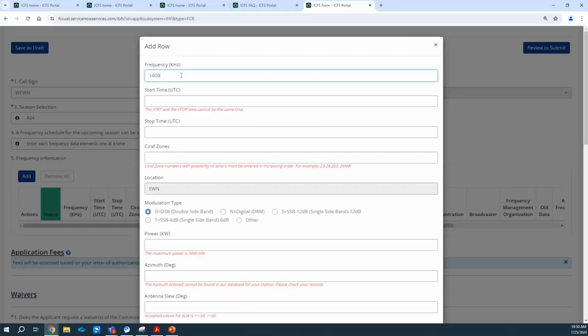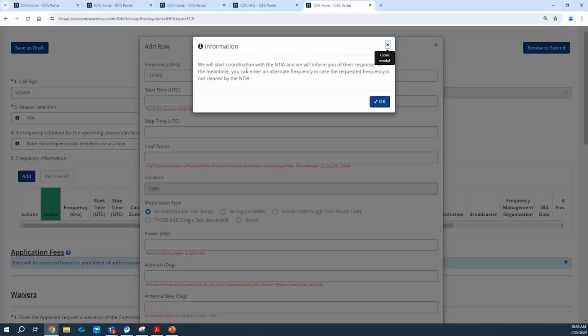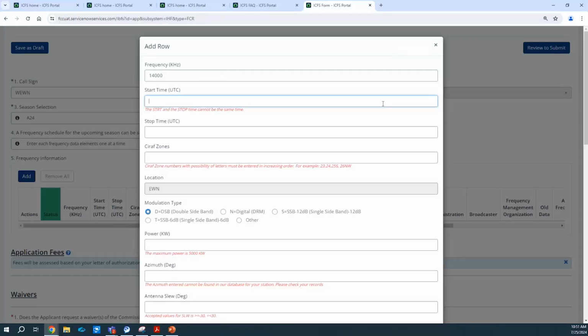If you select yes, then we will start coordination with the NTIA and will inform you of the response. Basically, the FCC will receive this frequency flagged as out of band, and they will do the process to have it cleared with NTIA. But you still can submit the application.